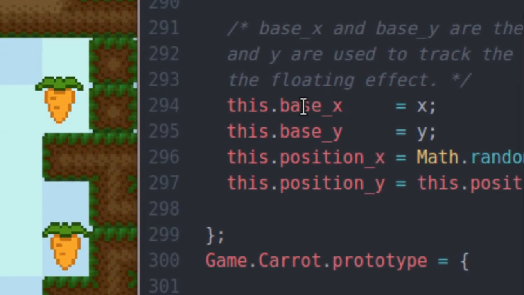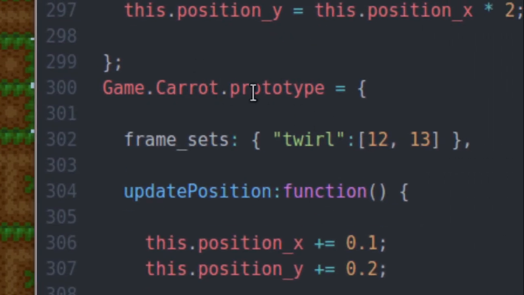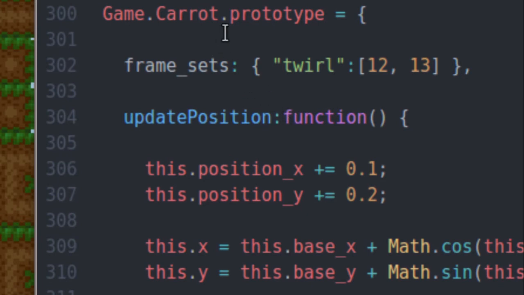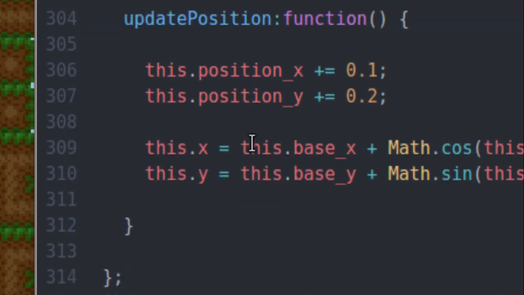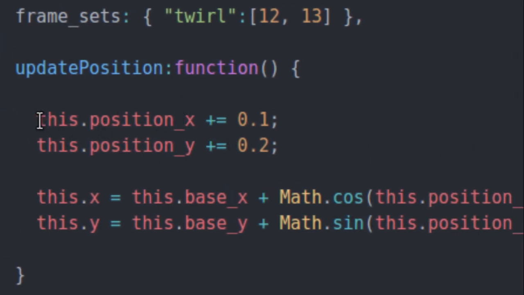Alright, so now let's take a look at what actually makes these things rotate around the base X and base Y position. Inside of the game.caret.prototype, which is going to be the prototype for our caret class, I have a function called update position, and that's the only function for this class. And this is going to be called on every frame of animation. We're going to talk about this in the next part, but all it does is it updates the position X and position Y value and sets the actual X and actual Y value of the caret object, which we're going to use to draw it to the screen.